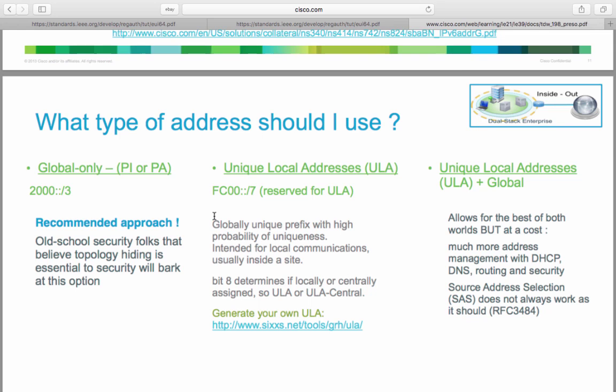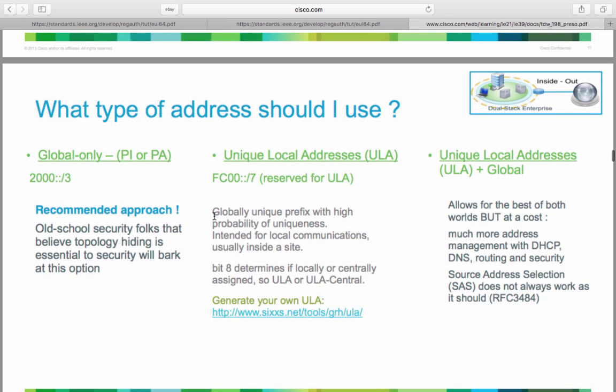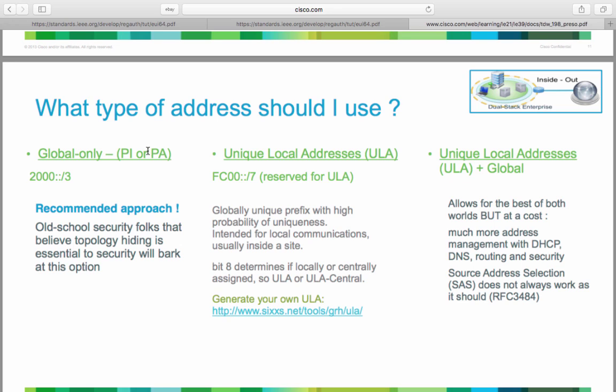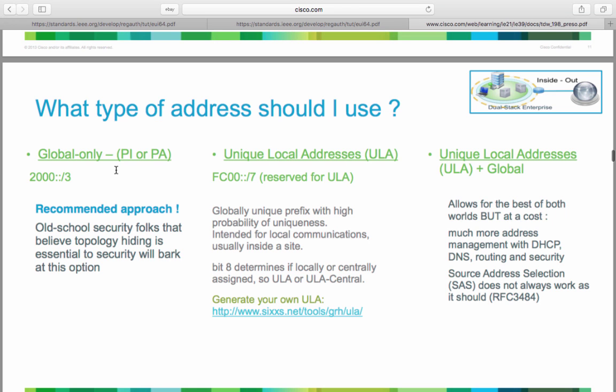What type of address should you actually use? So the recommended approach is to have a global only PI or PA address, which is an old school security folk that believes topology hiding is essential to security. Will definitely bark at this option because it's kind of opening up your network topology to the internet. A unique local address, a globally unique prefix with high probability of uniqueness. We can have a unique local address, which allows for the best of both worlds but at a cost. Much more address management with DHCP, DNS routing and security. And source address selection, or SAS, doesn't always work as it should.